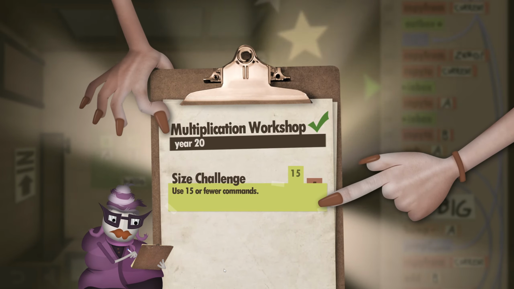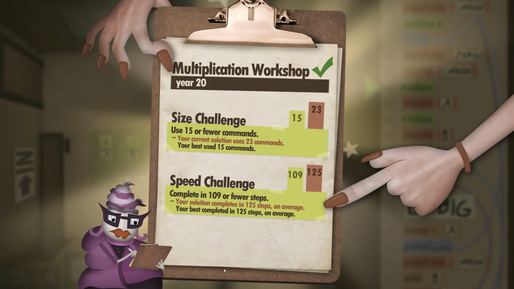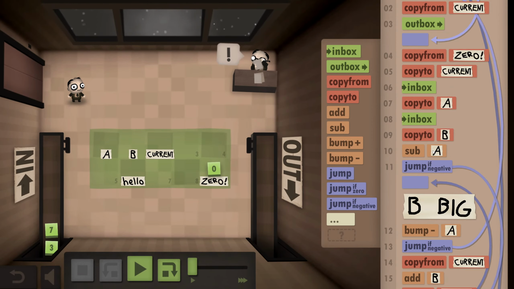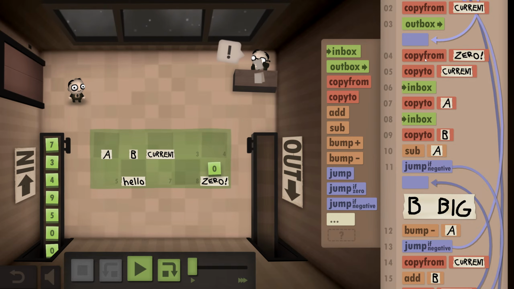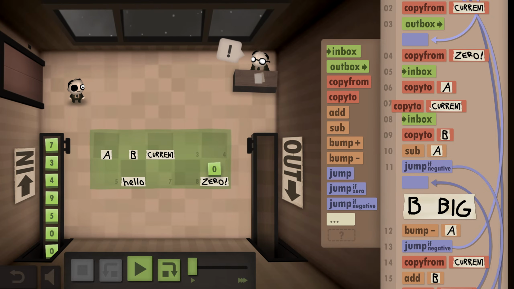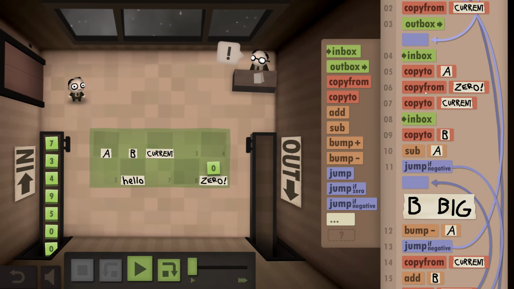Oh, I think I found one problem. 125 instead of 109. Let's go back. When we have filled everything in, we still copy from 0 and copy to current. That happens before we go to the inbox, so we do that at the end. If we move that to after we have grabbed the first number, it won't do that at the end.